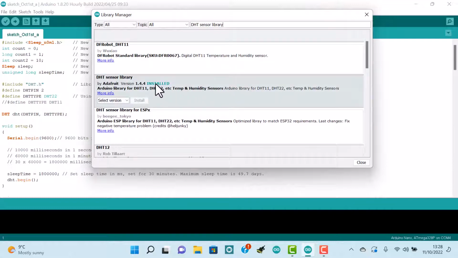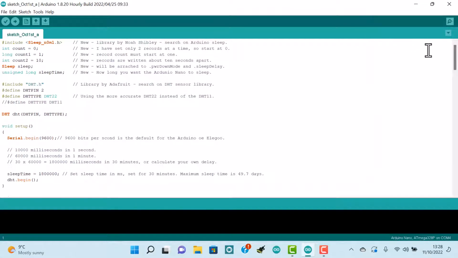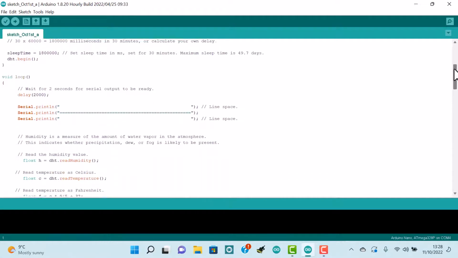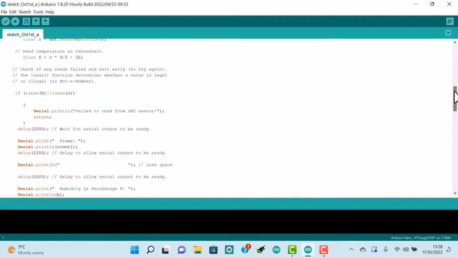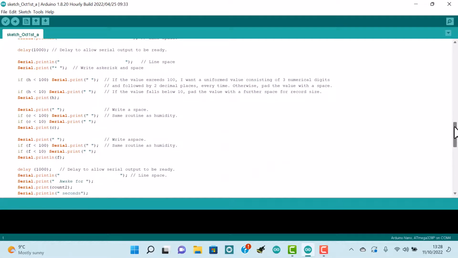This library has also been installed. The Install tab is in grey. Let's have a quick look at the sketch that I've pieced together. I'll cover the sketch in more detail with a PowerPoint presentation shortly.